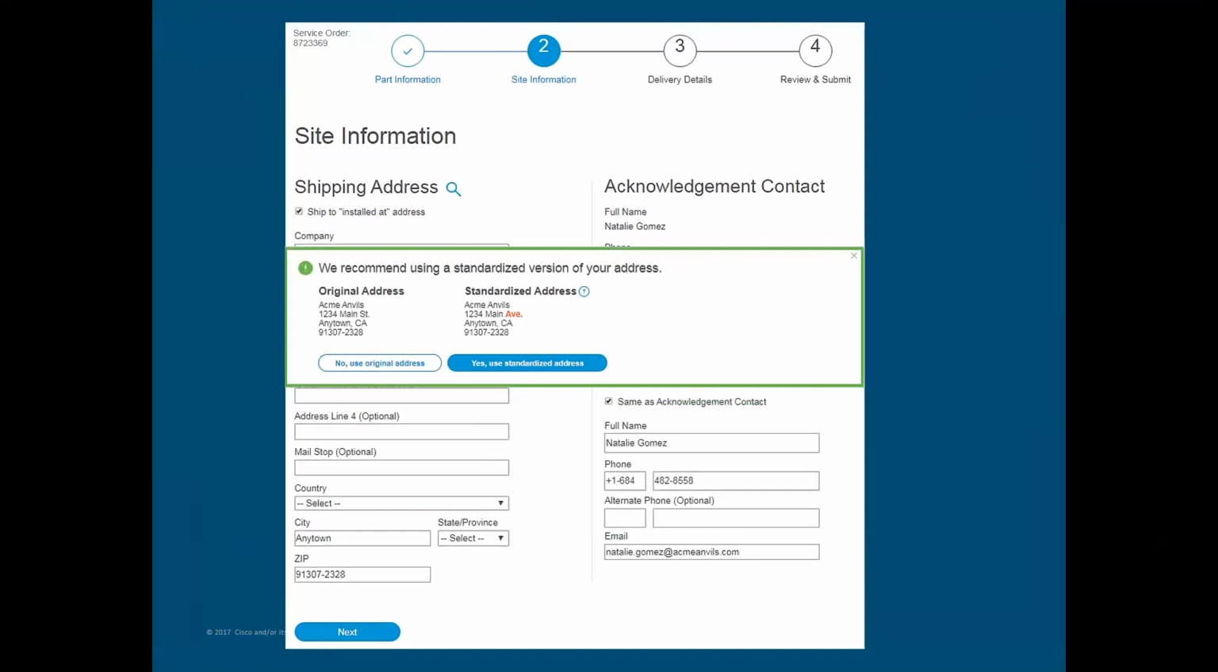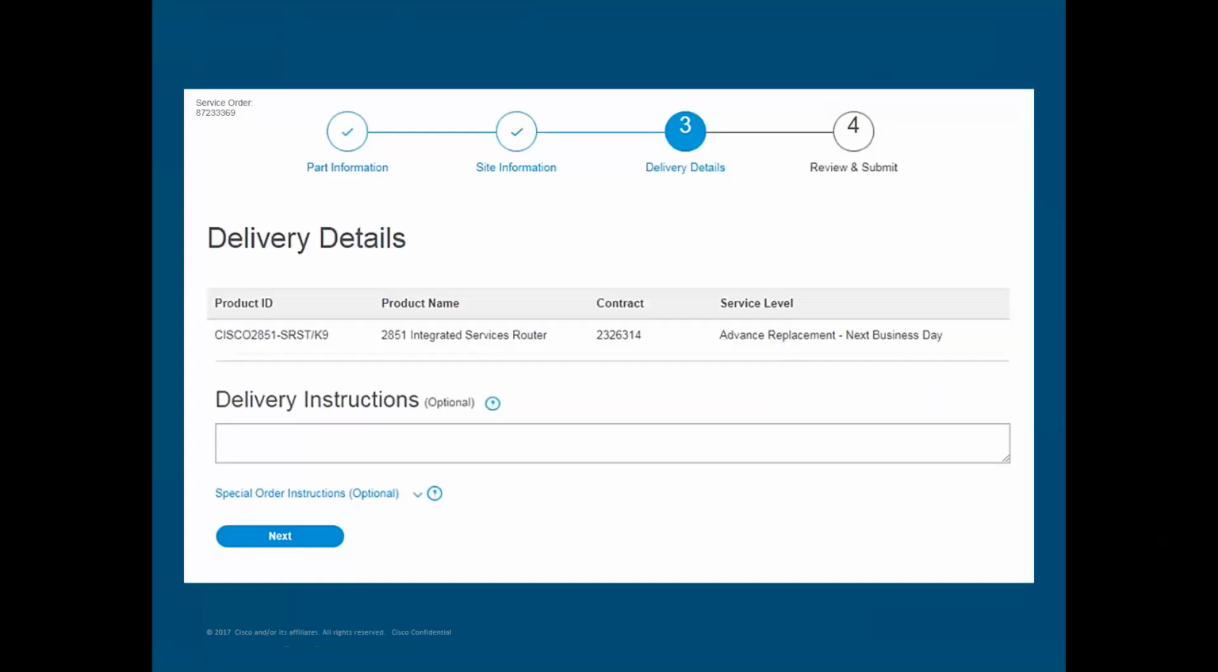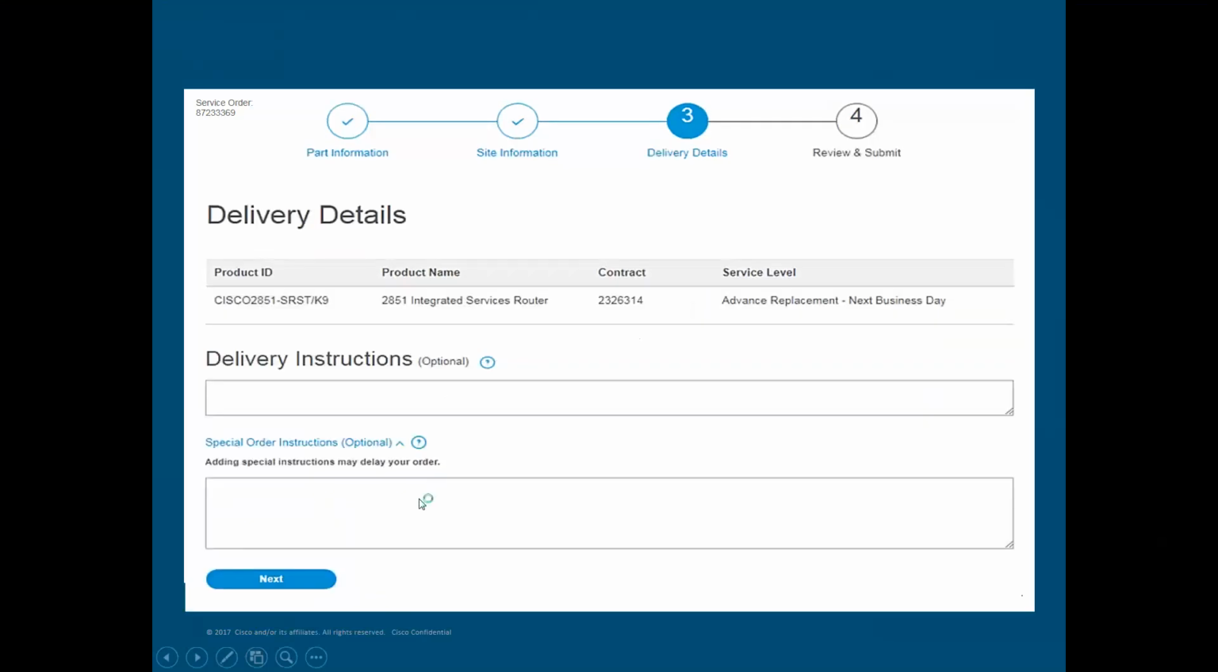You'll be guided through the RMA creation process with automated messages and suggestions, such as this message you see here, which is recommending using the standardized version of the address you selected. I'm going to select Yes, which will take me directly to step 3, delivery details. In delivery details, you can add the delivery instructions, or besides special order instructions, click the drop-down and add in those details. On this page, different fields will populate based on the service level of your order. When all of your information is filled out, click Next.